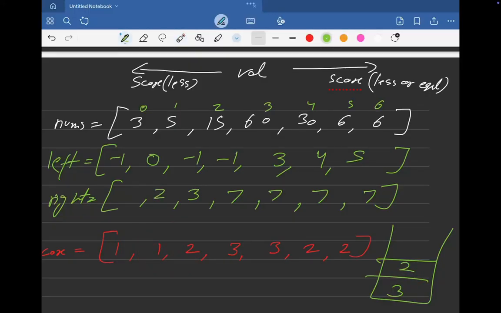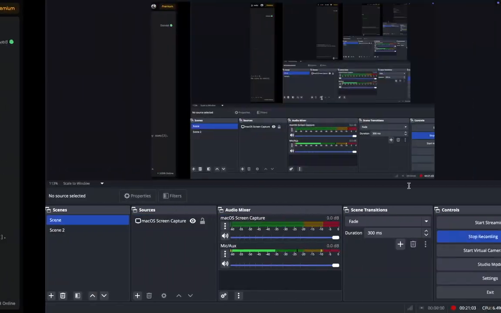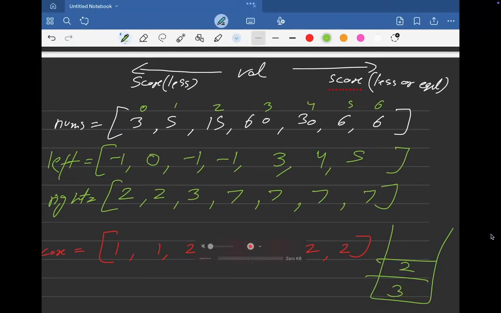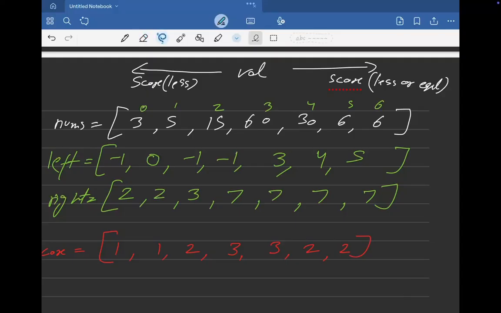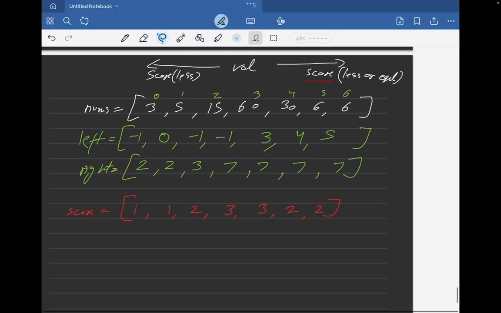Just add the current index here. What is the score? 1. What is the score on that index? Is it less than or equal? Yes, it means I can go there. What is the current score? Oh, oops. What is the current score? 1. What is the score on that index? Is it less than or equal? No, I cannot go there. So that's all. This is my left and right subarray. Let me verify this. Yes, my left and right is correct. Then I have built my left and right subarray.